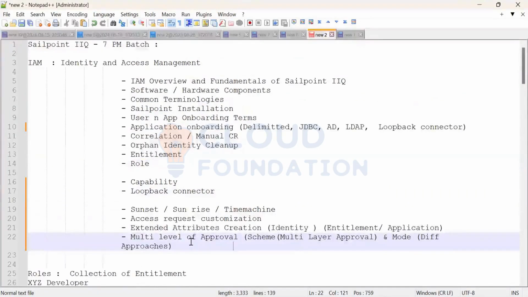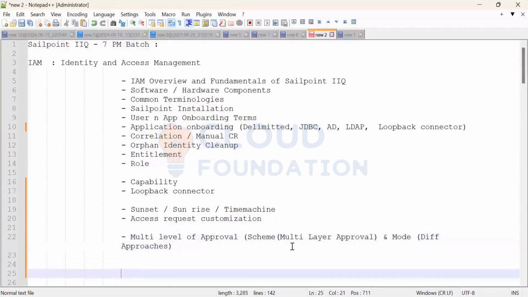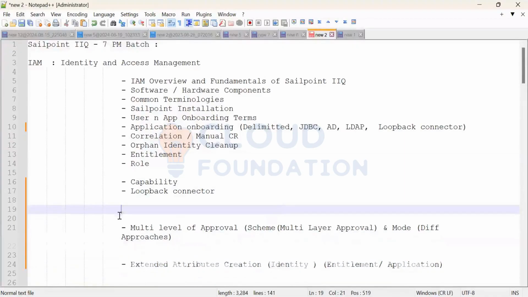Today we are going to talk about how to define multi-level of approval. Then we'll talk about approval split also, how to split the approval. Then we can talk about these two customizations if time permits.